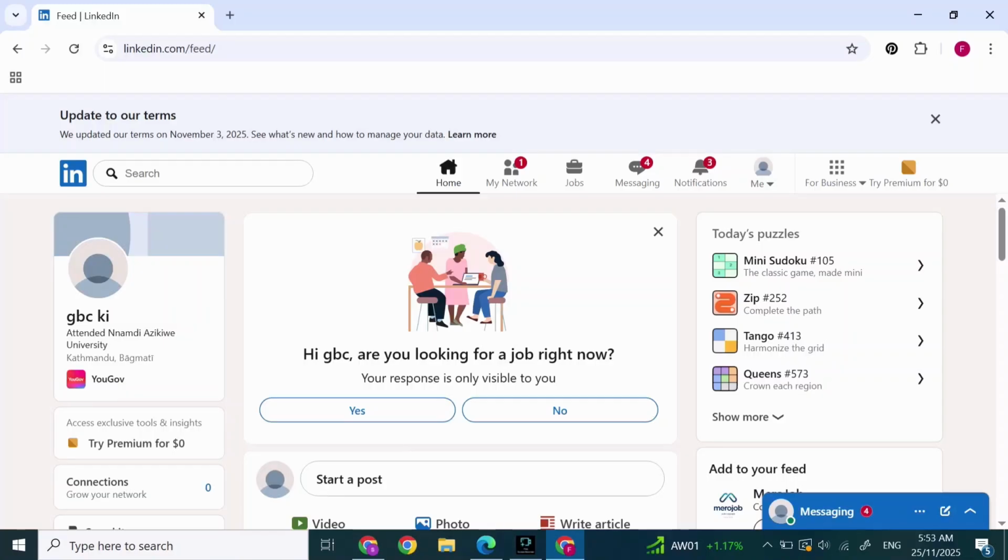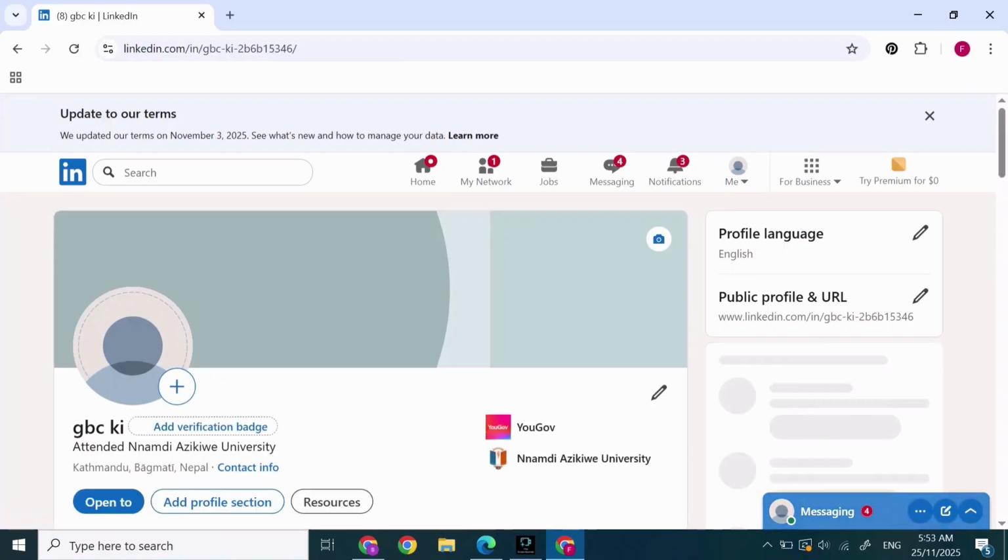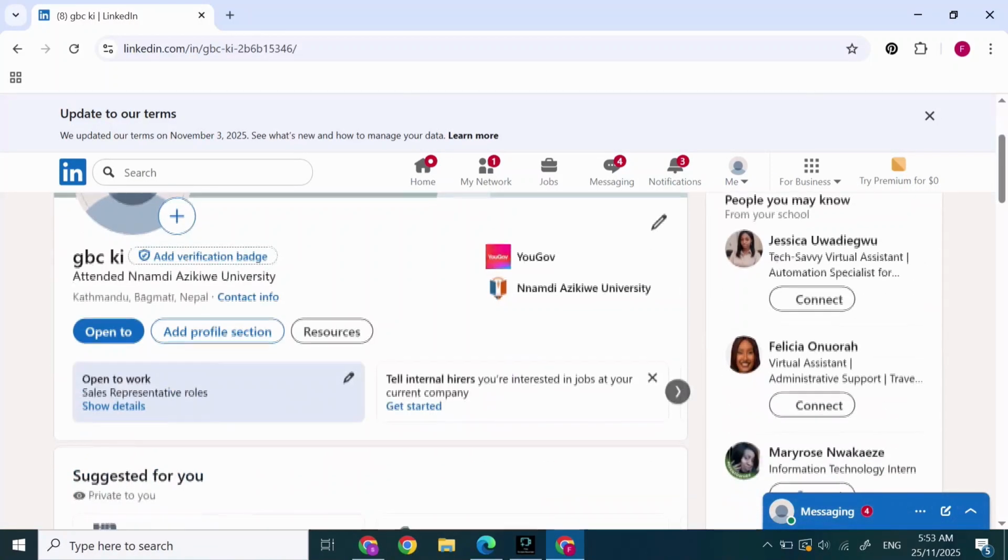Let's jump right in. First, open LinkedIn on your device. Make sure you're logged into your account. After you're logged into your account, click on Me at the top right and click on View Profile. After you click on View Profile, you'll find your profile in here.